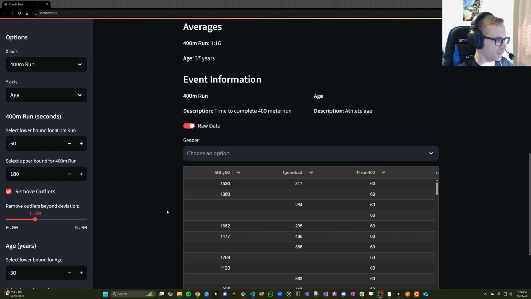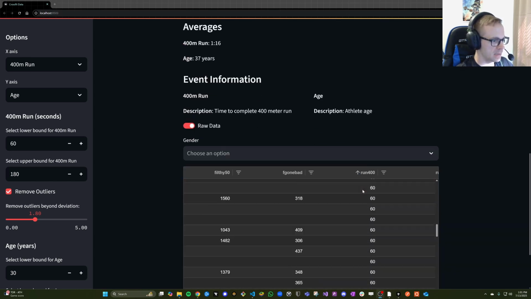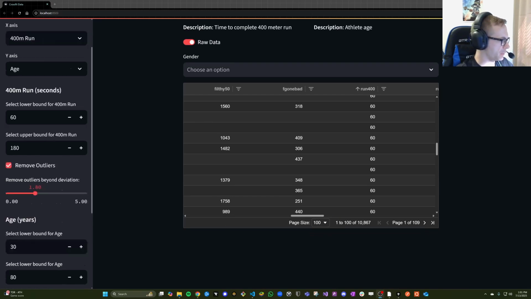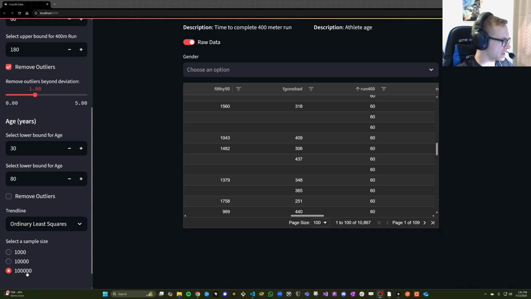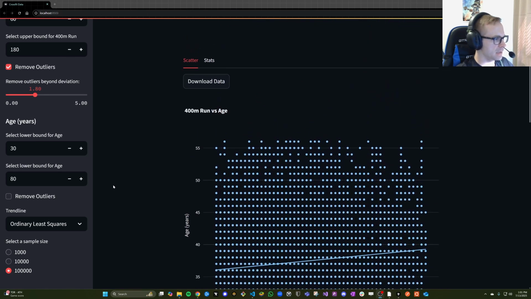And I have the raw data pulled up here so that you can see we have 10,867 people, so not as many people in this sample size. That might be because we're removing some outliers. So these are just some smaller housekeeping changes that I wanted to show you. So let's get into it.